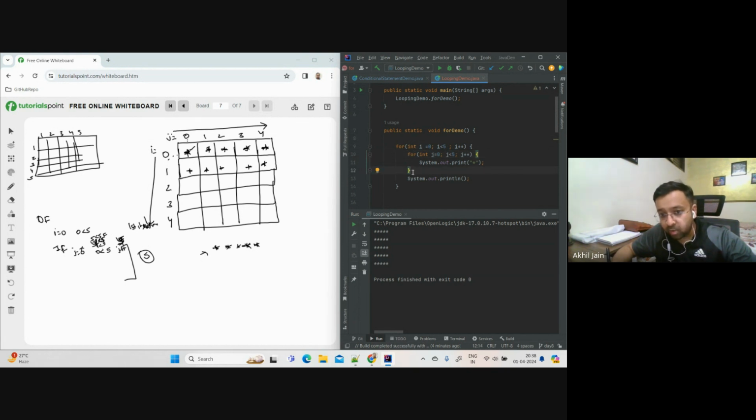After line 12, what are you doing? You are pressing an enter, right? With this line number 13. This line number 13 is just pressing an enter. So as soon as the control is there, it presses an enter. So now your control moves to this line, and you reach the second row.